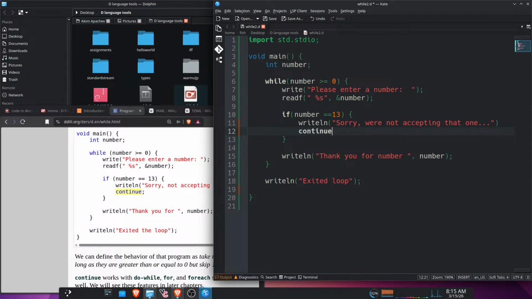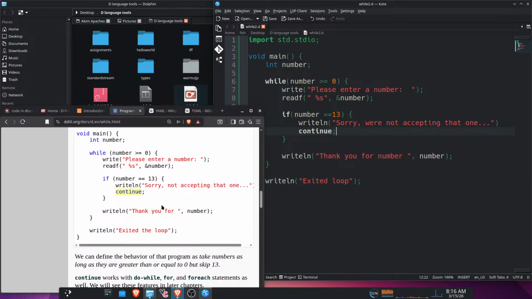Continue, semicolon, and then it should just work. Let's see. Doesn't that mean it's slower than C? If it's C with extra steps, probably. But it's different from C. It has its own compiler. If it was C with extra steps, that'd be shitty.